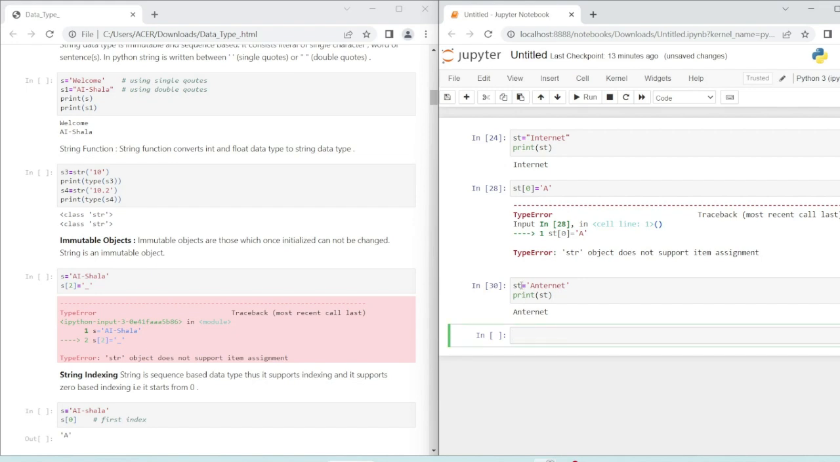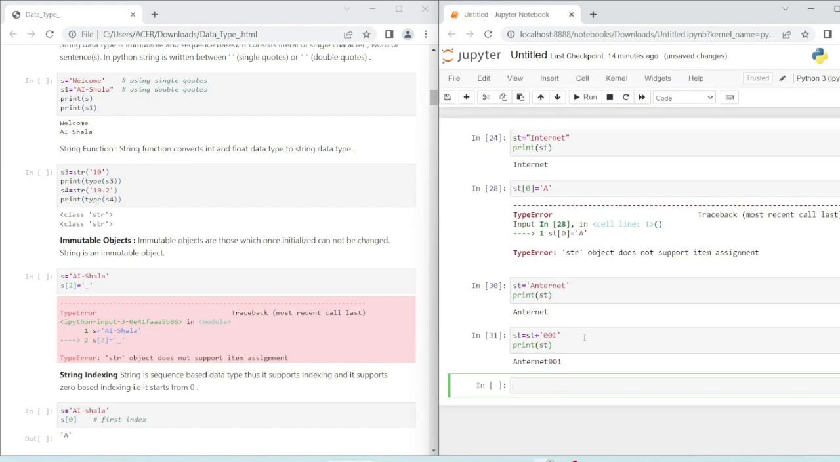If I take it as st, st is equal to st plus 001, and I'll take it as a string. So this plus is concatenation, I will tell you later. So st is equal to st plus 001, print st. It will also run because I'm reassigning the variable. I'm not trying to change the value at a particular index.